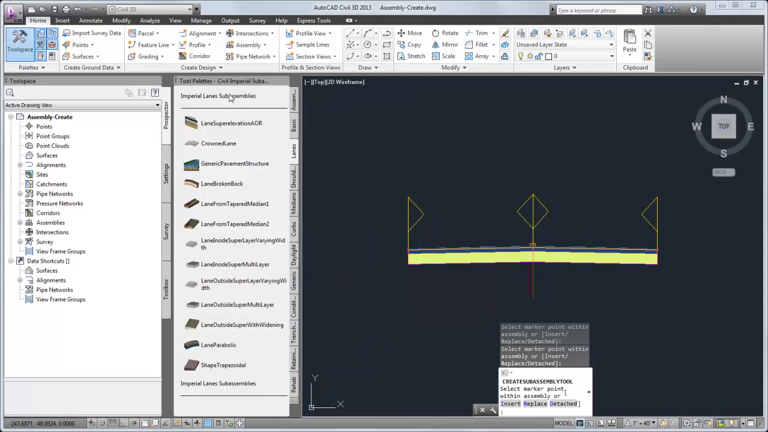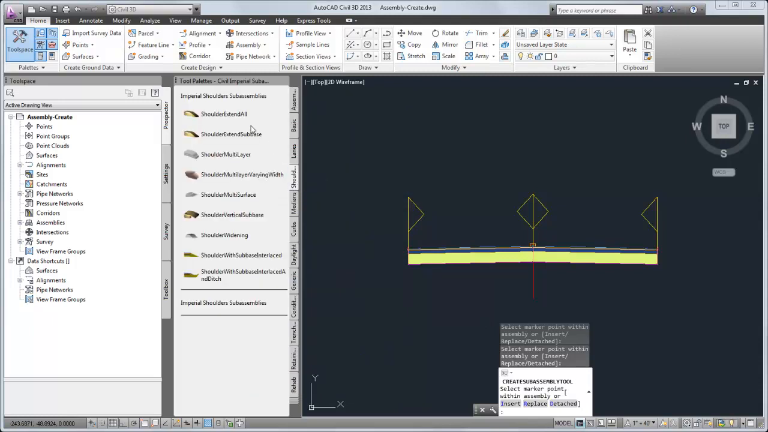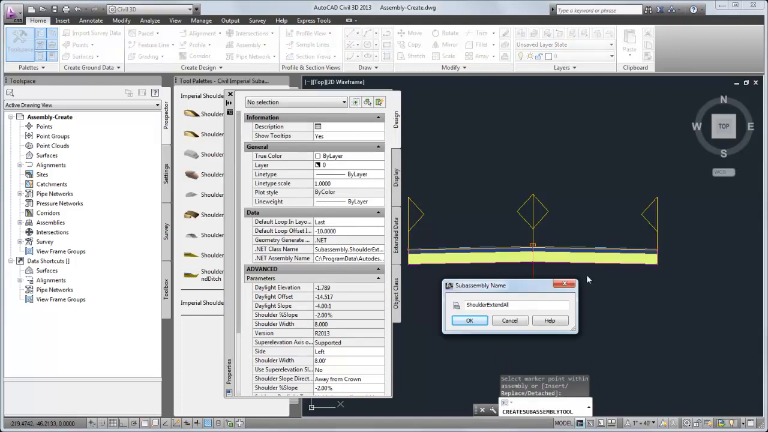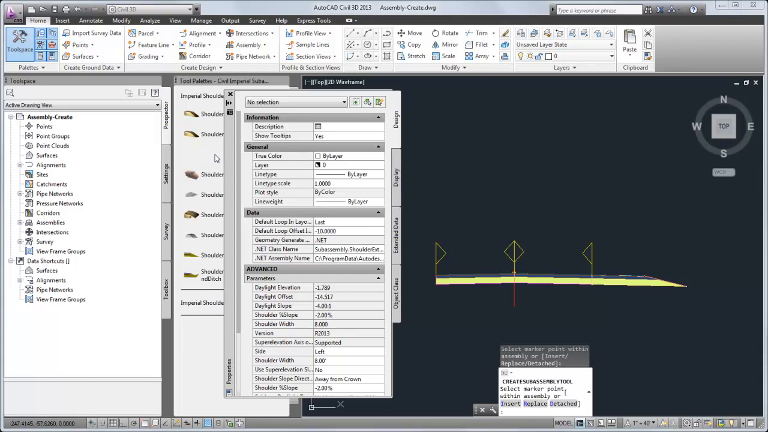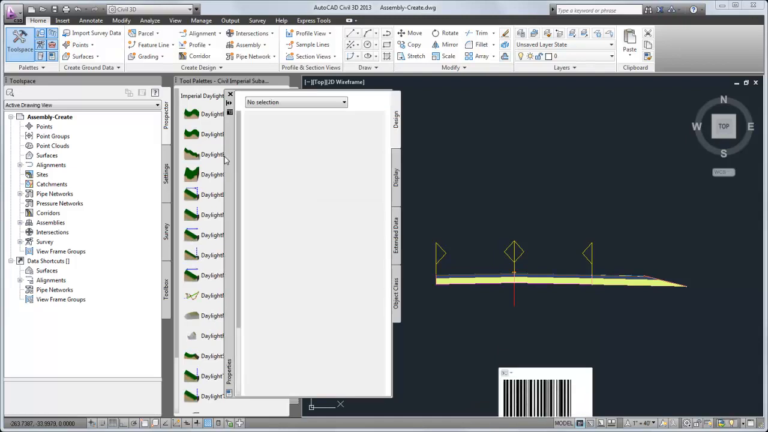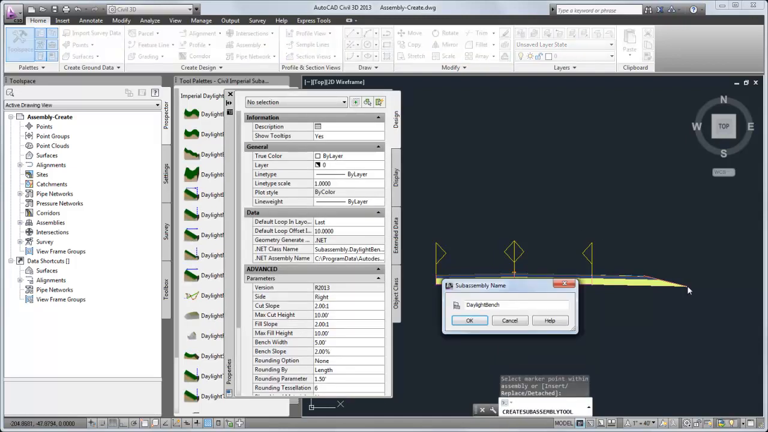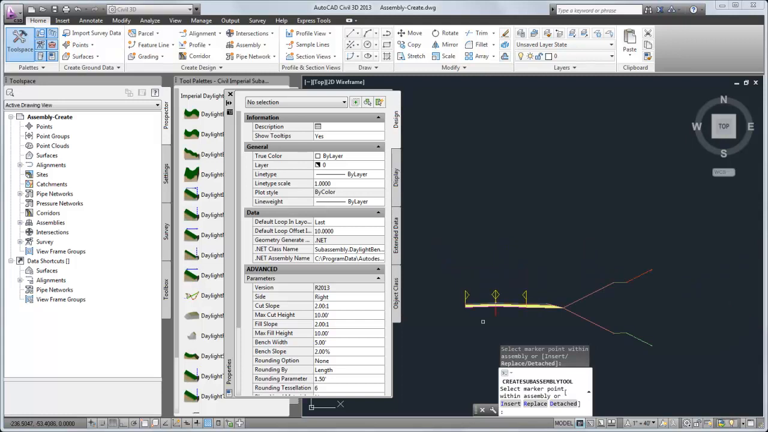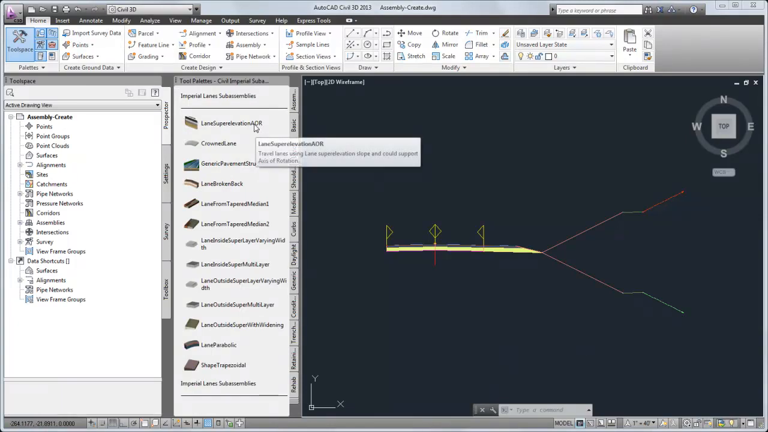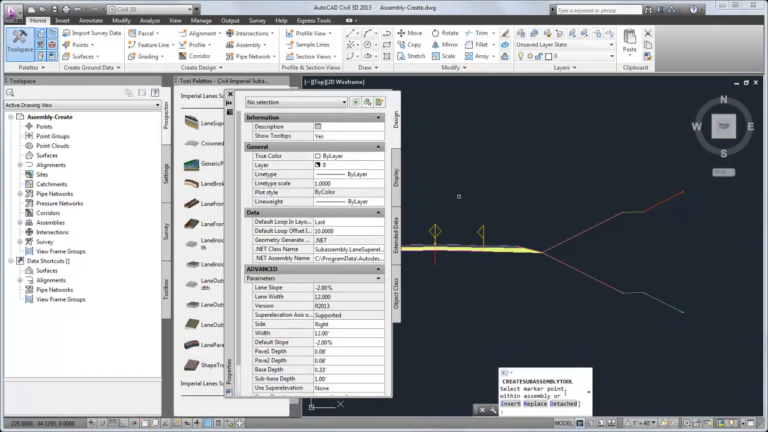Now, I'll add a shoulder. And a daylight, and then I'll press Escape to end the command. You can add a subassembly between two existing subassemblies by using the Insert command.